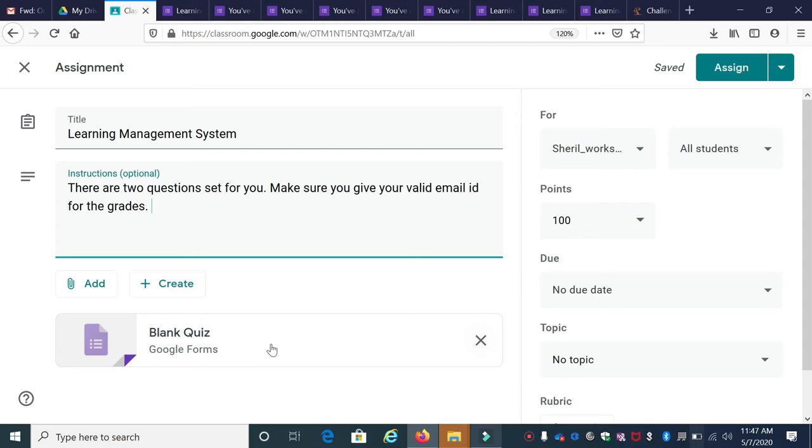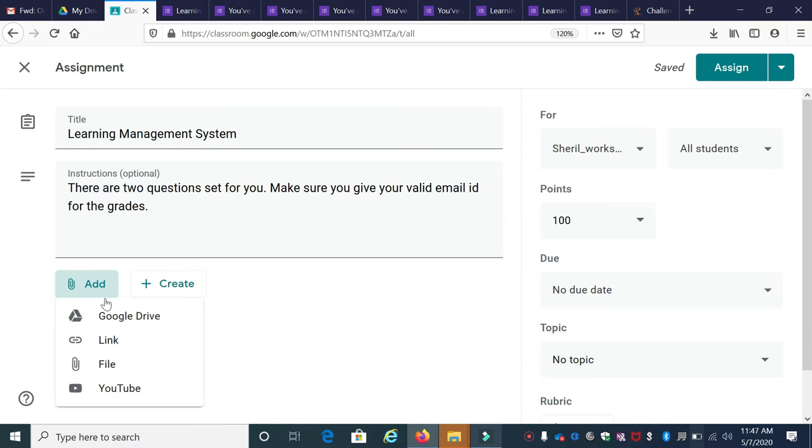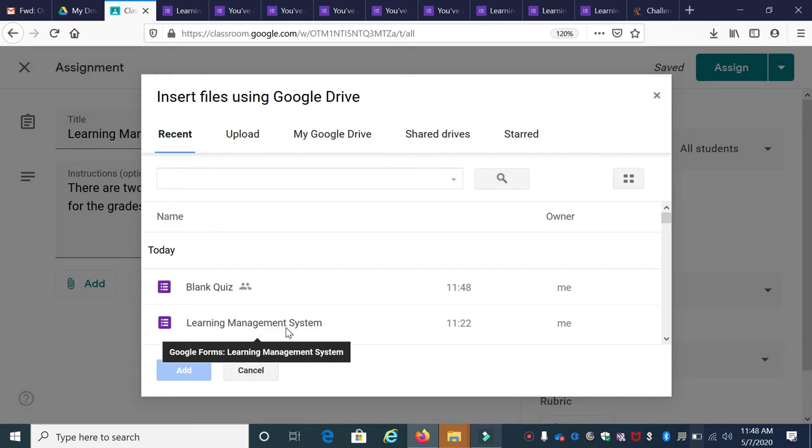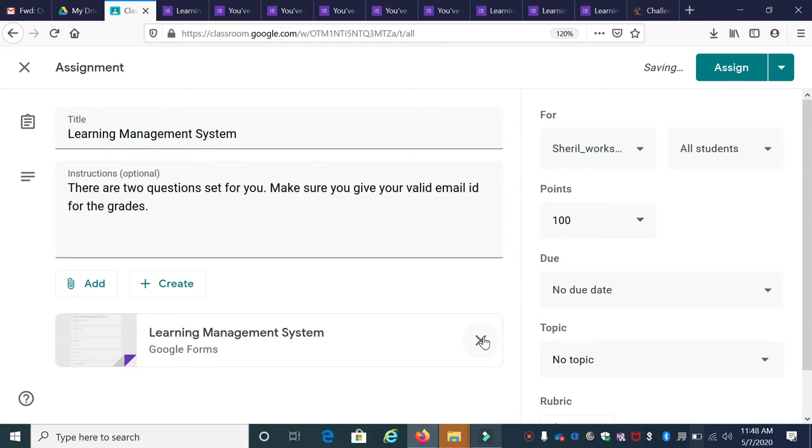So here automatically a blank form will be attached. If you don't want this, you can click close, click add, go to your Google Drive and learning management system. Attach that particular Google form that you had created from your drive into your classroom. So click add. The Google form that you had created from the drive will be added into your classroom.